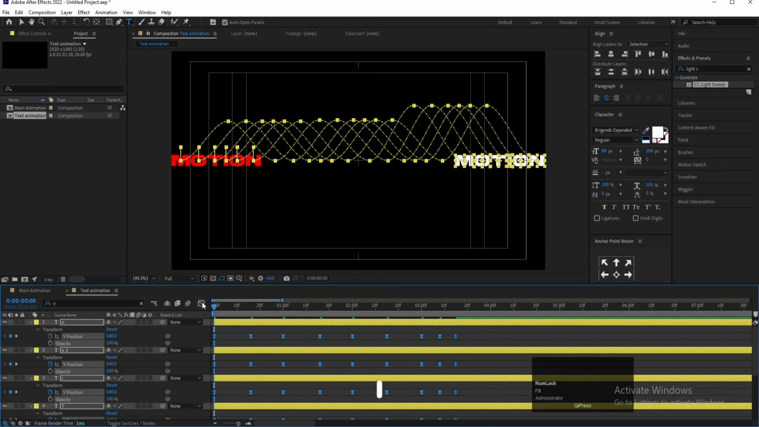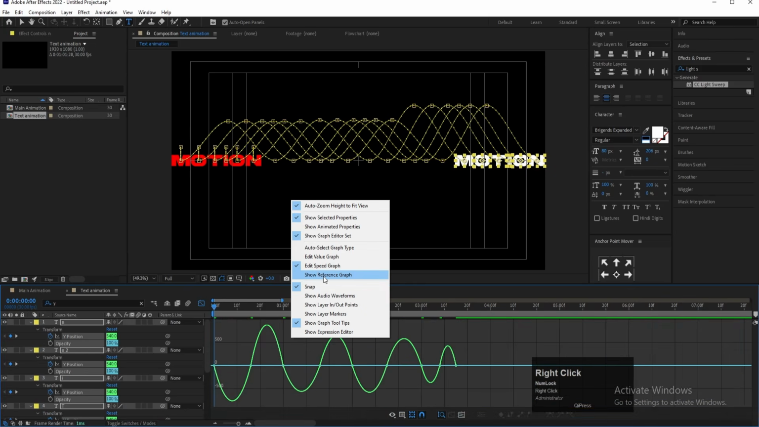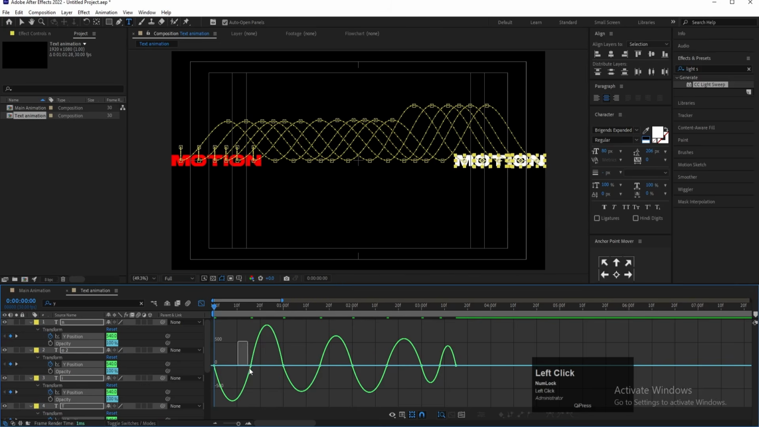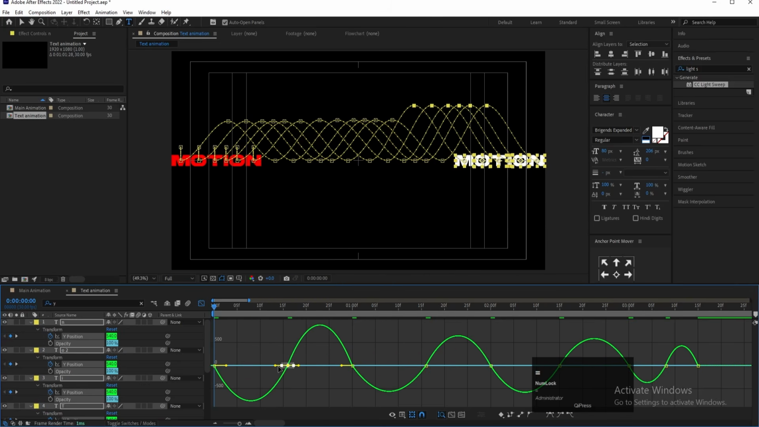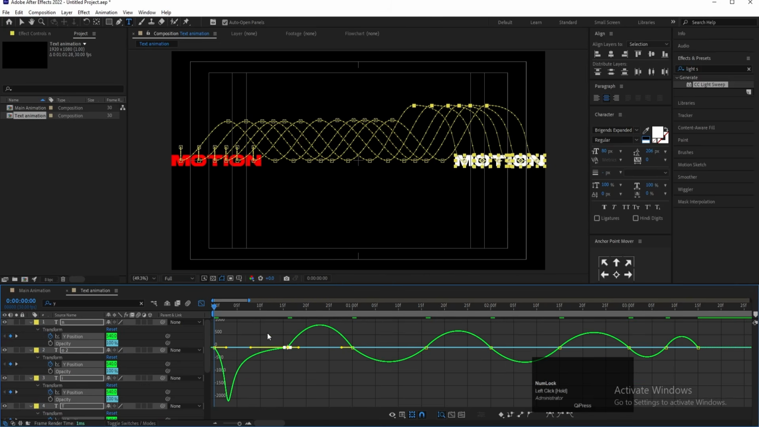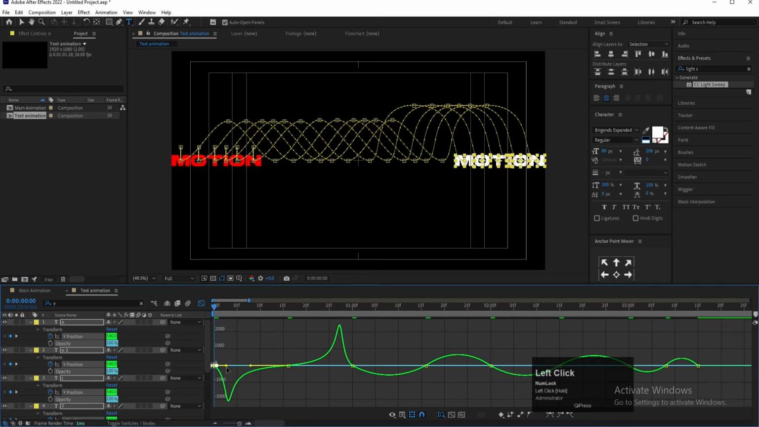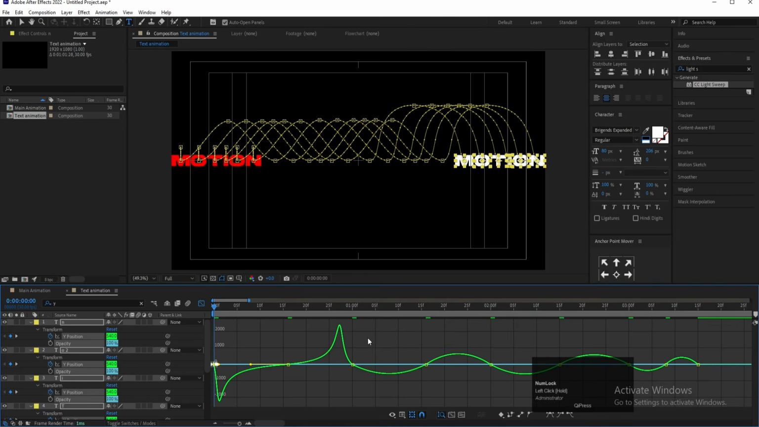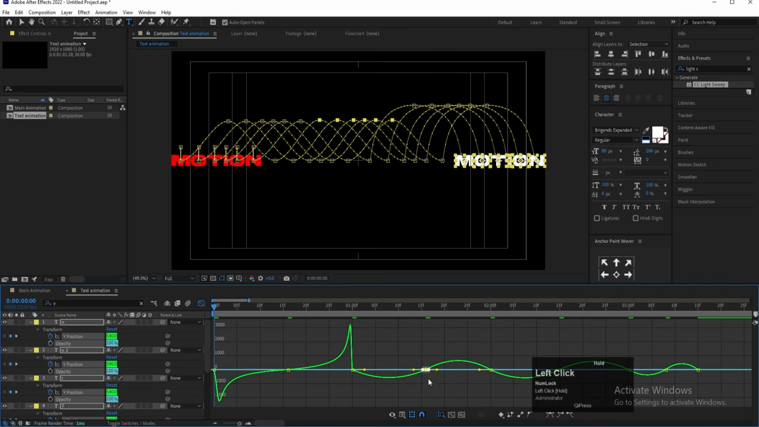Okay, so let's go to the graph editor, right click and make sure to choose edit speed graph. Select this graph and by holding shift move one handle at this point, select this and move this handle at this point. And select this and move this handle at this point and shift this handle towards this. Then select this, shift this handle towards this and shift this handle towards this.